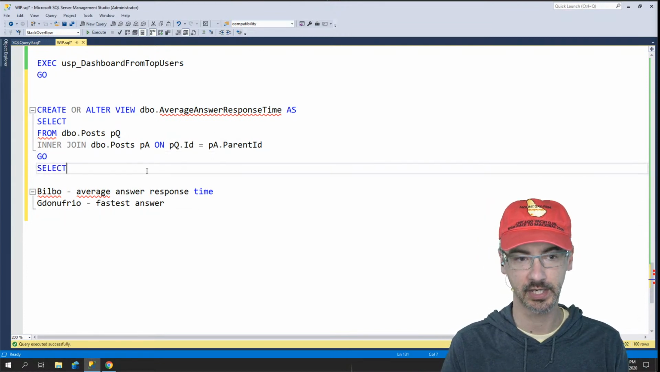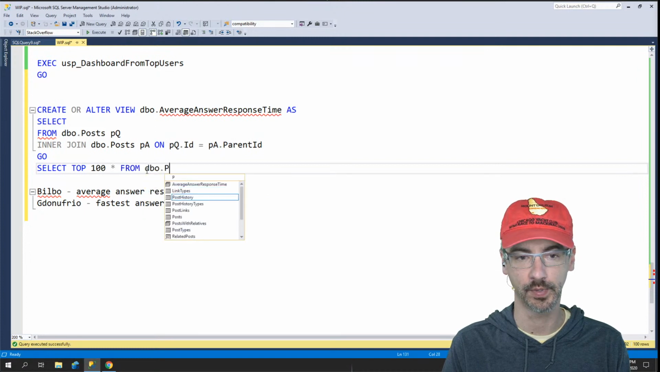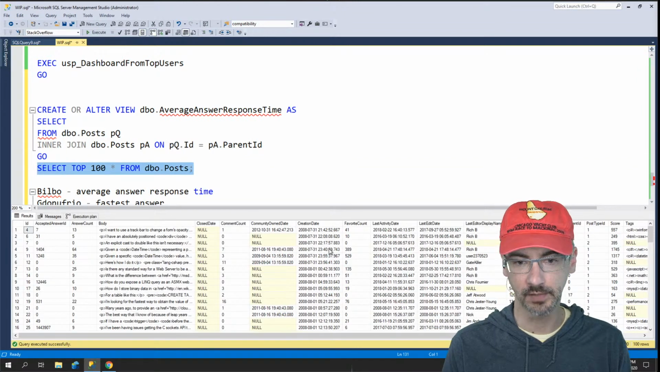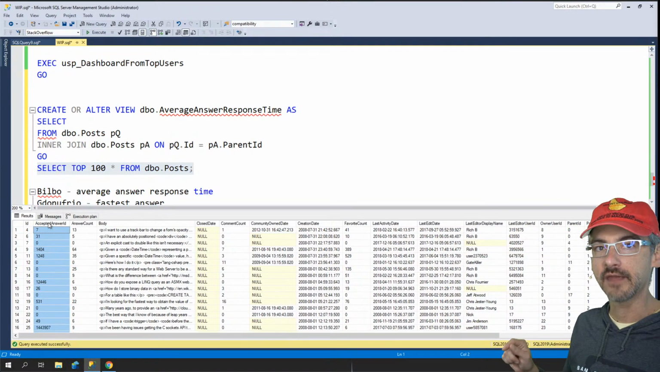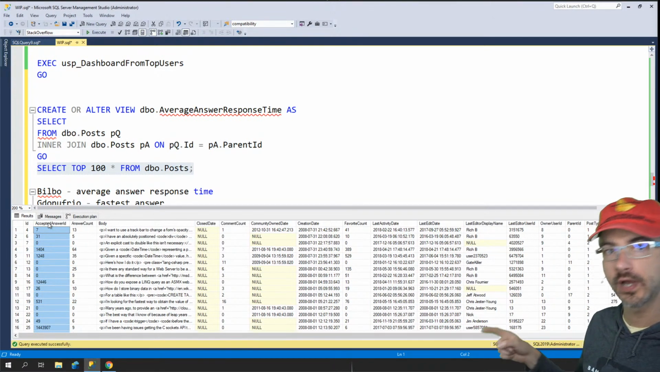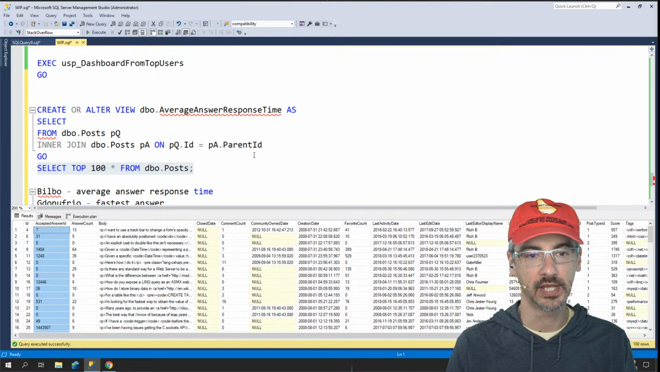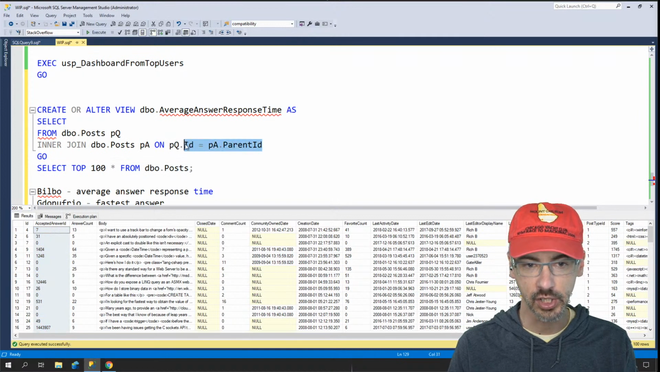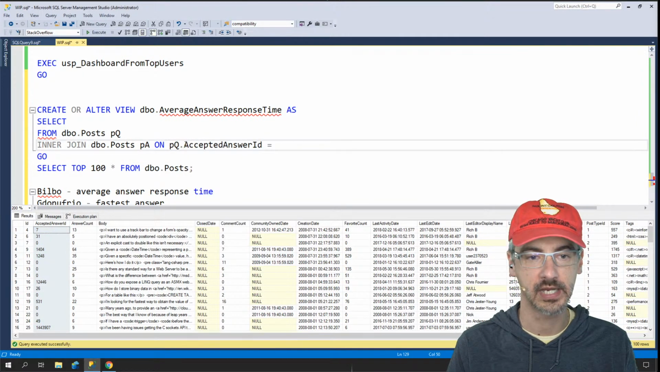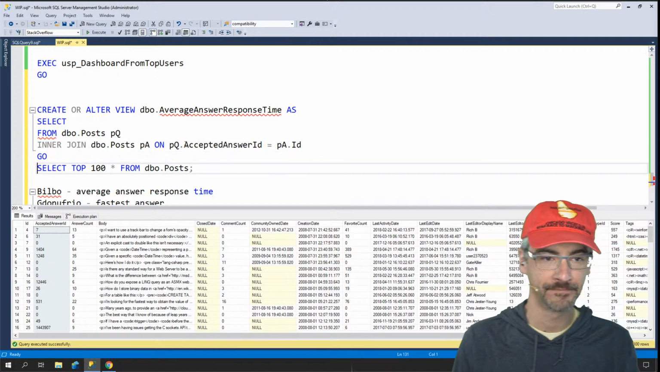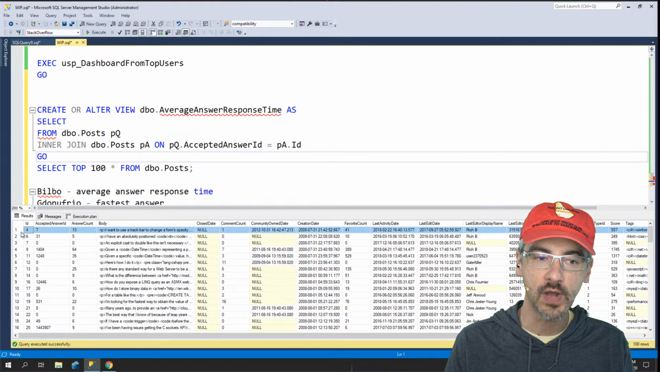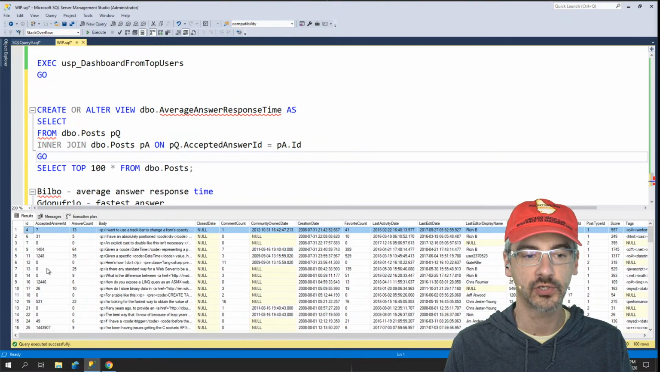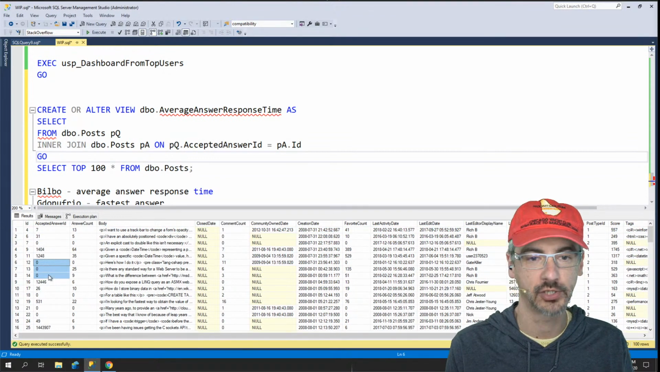Let's show you. Select top 100 star from DBO posts. There is a column called accepted answer ID. Here it is. Accepted answer ID says, for any given question, what is the answer one if you want to go look it up? So let's do that. Let's say PQ accepted answer ID equals PA ID. And I don't know, oh good, so we're sorting by IDs. There is no ID 0, so I don't have to worry about filtering that out because it looks like we're using that as a magic number here.